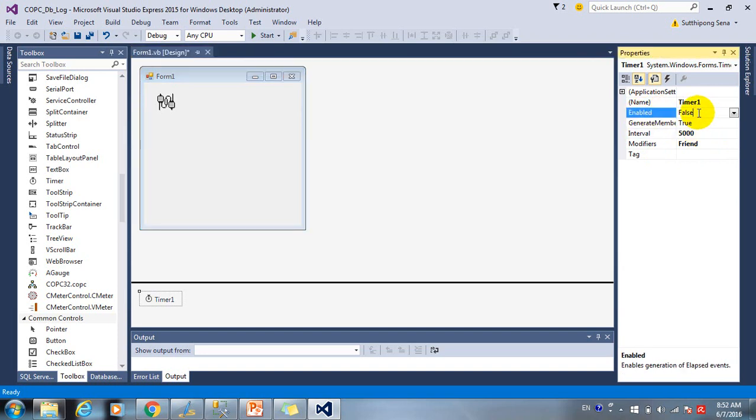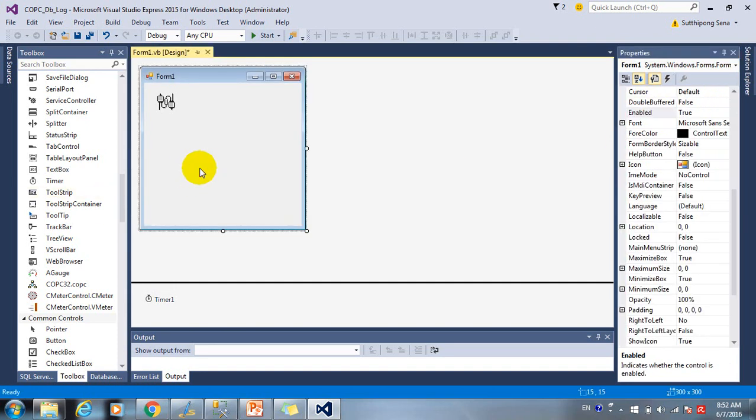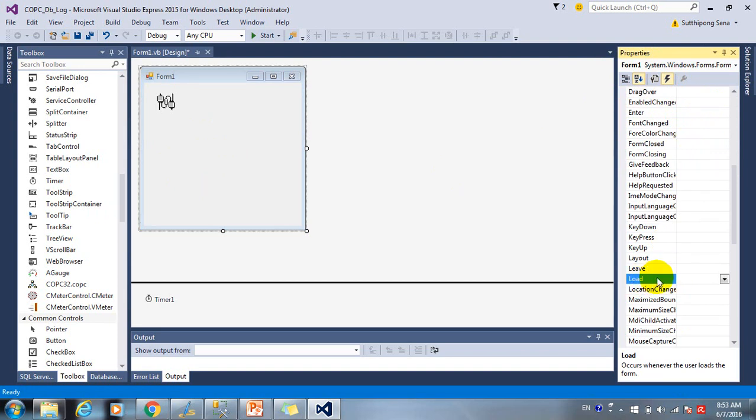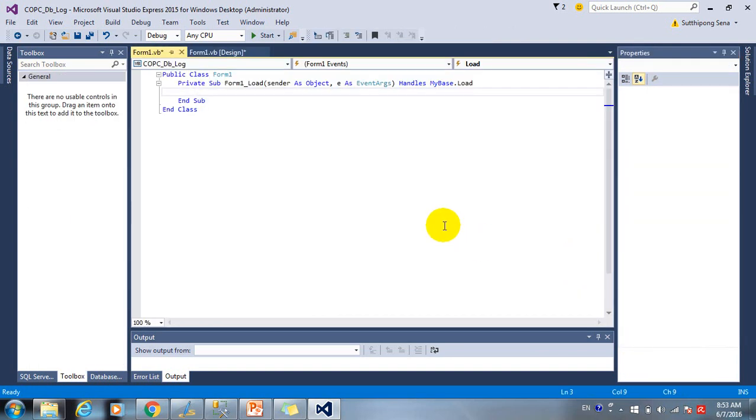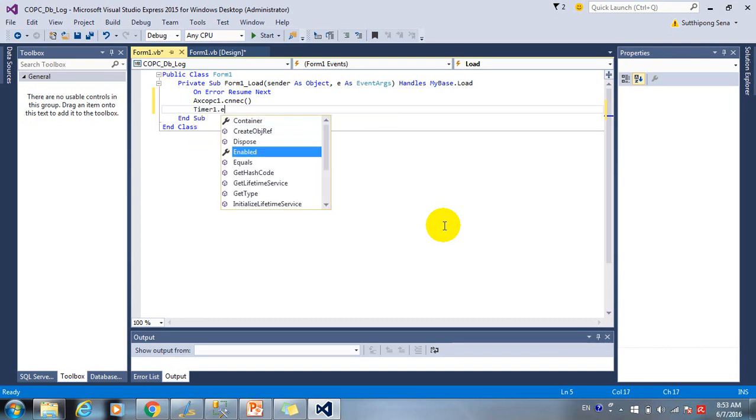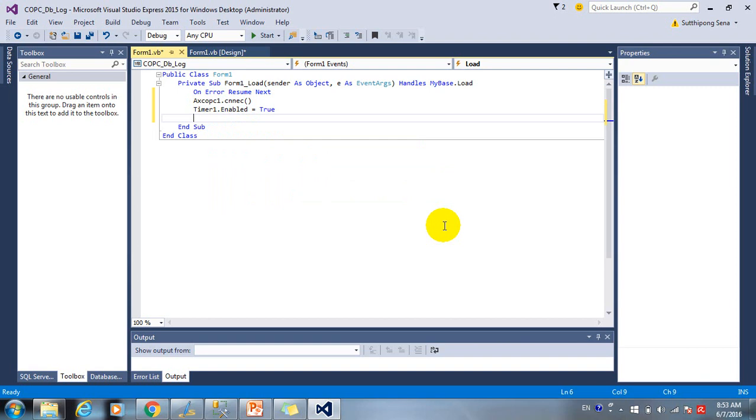Make sure that you have specified the enable property to false. Then we connect to the OPC server at the form load by clicking on the form and selecting event. Double click on load event and write the code. Connect to the OPC server. And then enable timer. We enable timer after connecting to OPC server.